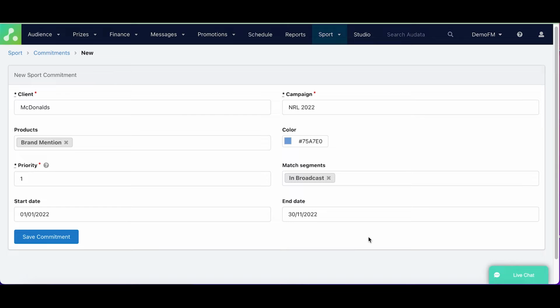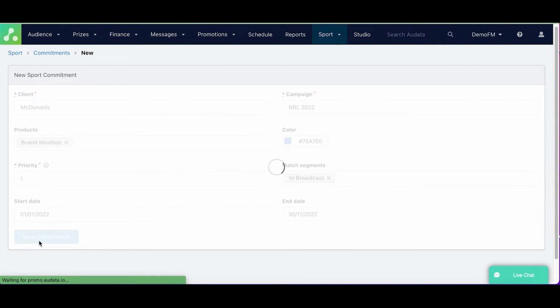So there we've got pretty much all of this year, which means anything in that fixture this is going to appear in. If you have it for just one particular game, just select the date of that game, or that particular round, you just want the date of the round. And then we're going to hit Save Commitment.